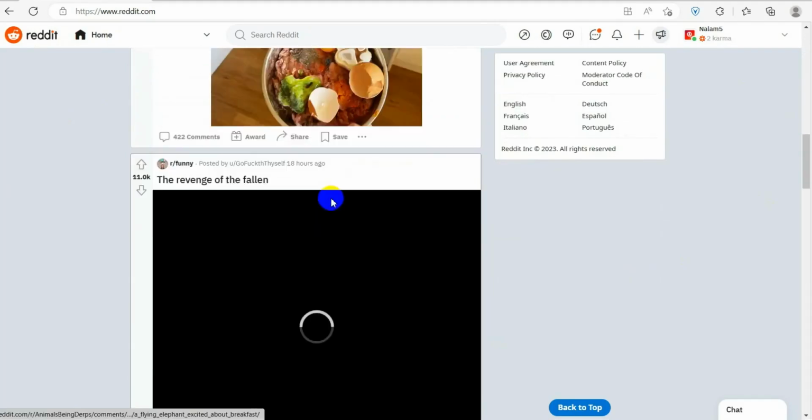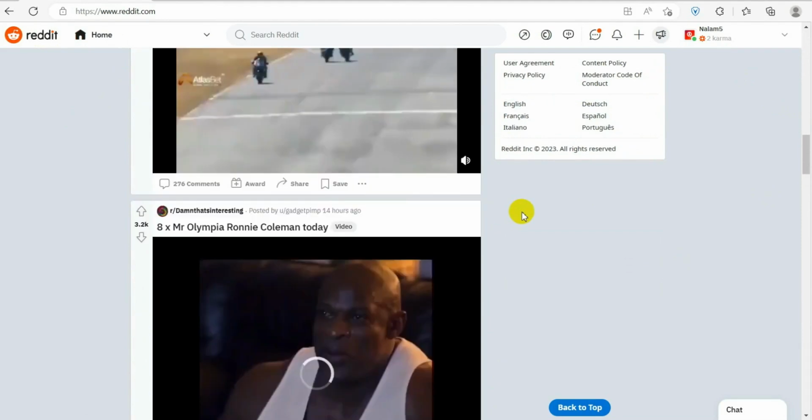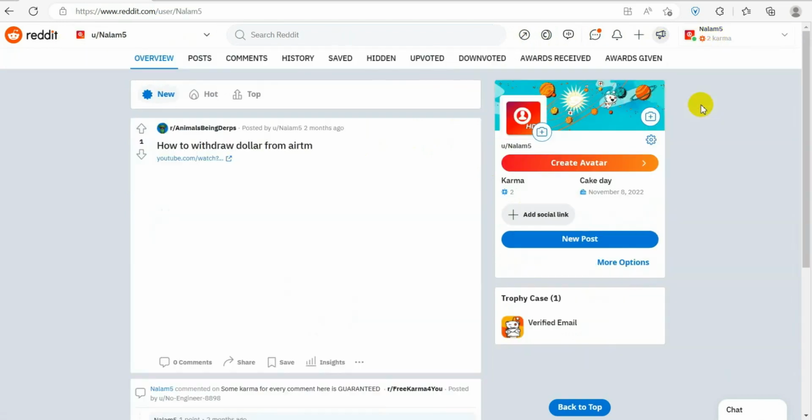Well guys, this is my Reddit account, and now I will check if it is shadowbanned or not. Because if your Reddit account is shadowbanned, then nobody can see your posts or your votes for anyone. So for that you need to go to your profile.